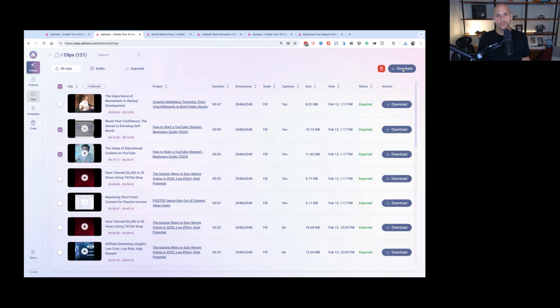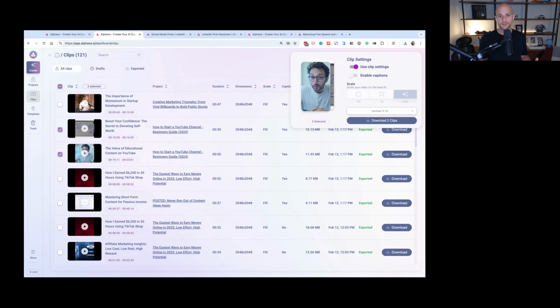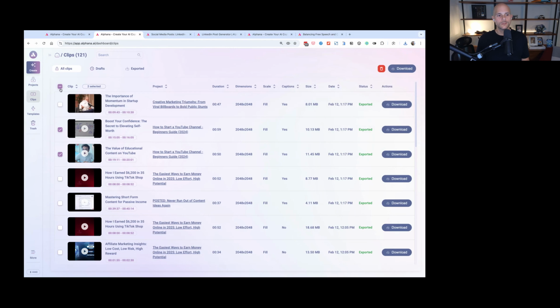Again, as I showed you, you could bulk download. For now, it's restricted to just up to 5. So just keep that in mind. If you do select all, you'll notice that the download button will be disabled. But what it does let you do is delete.